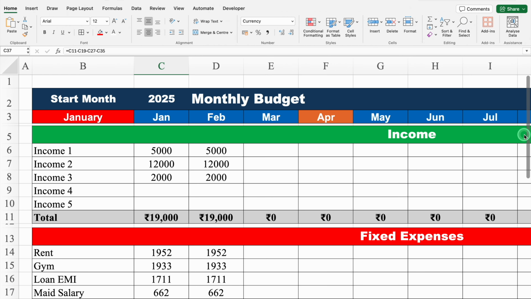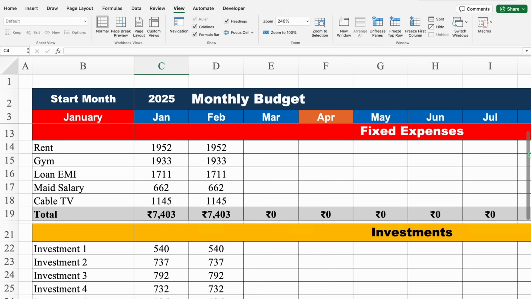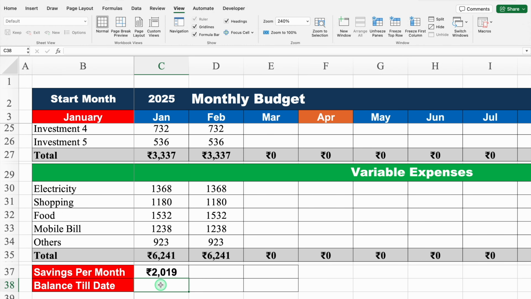Let's go on top. We'll click just under the first month, that is January. We'll go to View. We'll come to the right hand side. We can see the option of Freeze Panes. We will click over here. Now we can come down and our months are visible. We'll come down, balance till date.